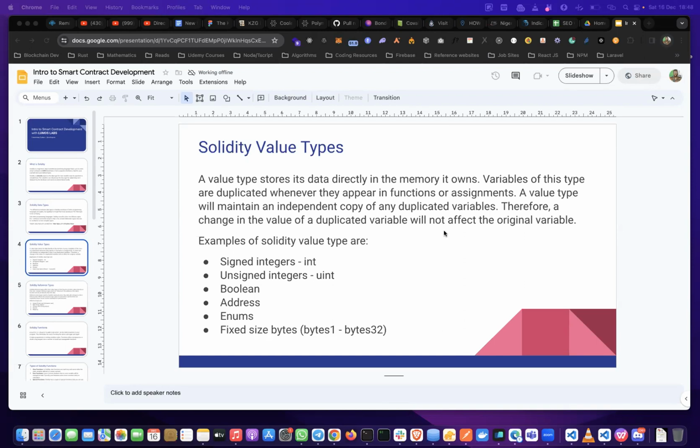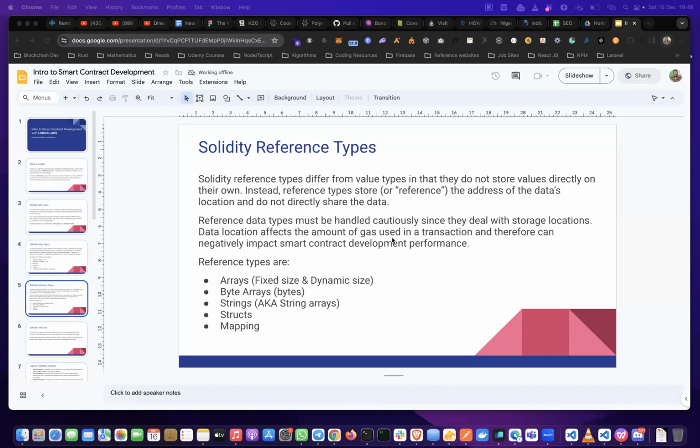So I don't need to put it on slideshow, like the Solidity value types and every other text there. I just want to be sure, so I'll be able to switch between these tabs, the slideshow tab and the Remix tab. All right.